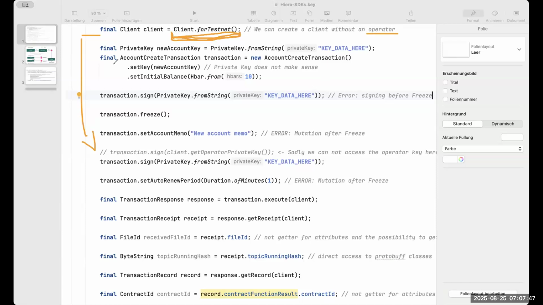What I'm doing now is executing a transaction, an account create transaction, so just creating a new account. One thing I can do when creating a new account and putting in the key for an account is put in a private key here, which in general should be a public key. That is one problem I found, but it is only a small problem.